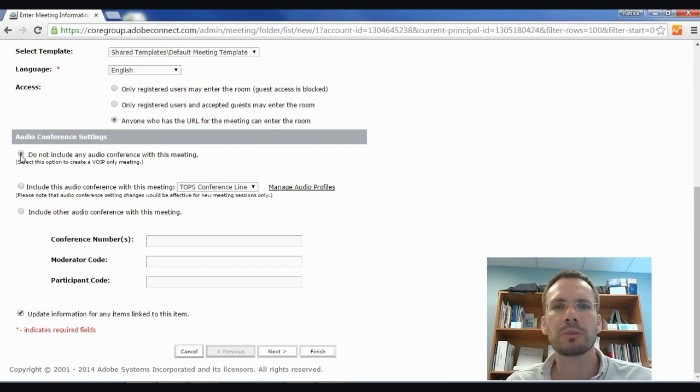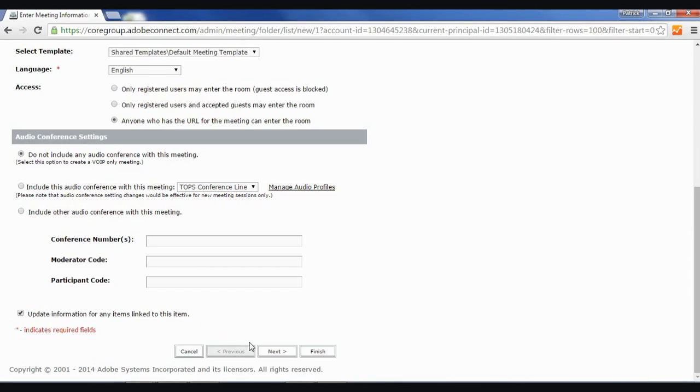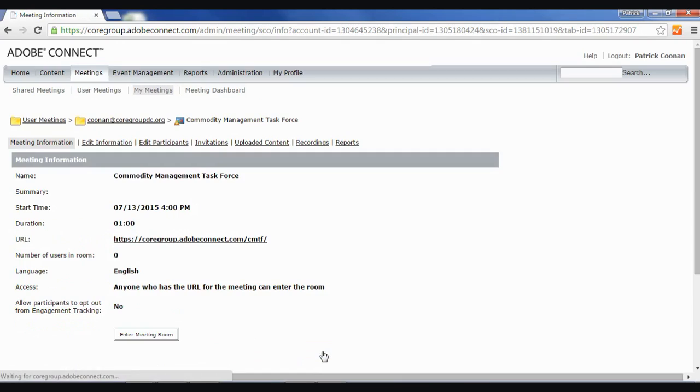Both of these audio options are covered in other videos. But that's really all you need to do to set up your meeting. You really don't need to click next because there's no other screens that are useful for us. I'm just going to click finish here. And you can see that it's created my meeting room.